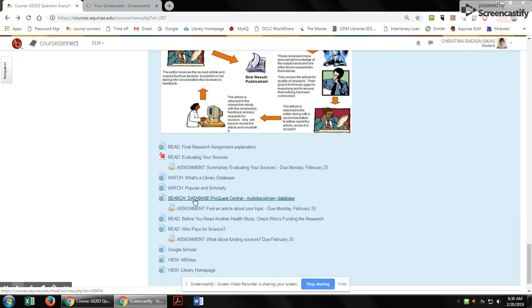Now, I am going to demonstrate this database called ProQuest Central. It is a multidisciplinary database, and like my previous little recording, I explained that you'll be able to find articles about all kinds of different topics in this database. If you prefer to use a different database because it applies to your topic better, like a psychology database or something like that, I have provided a link to the library homepage here, but I'm not requiring that you do some down and dirty research for this topic. I just want you to find some quality stuff.